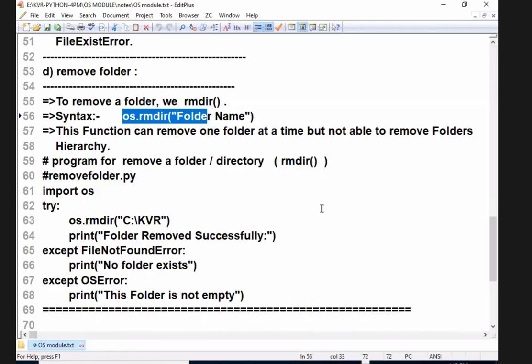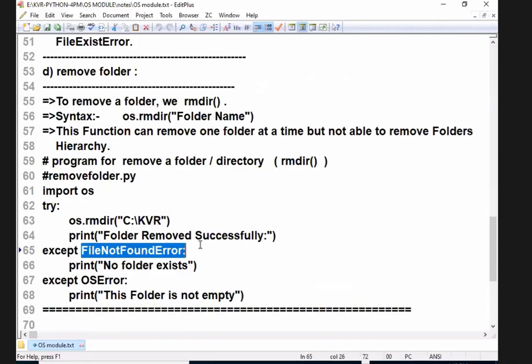RMDIR last session. If the specified directory was not there, we'll get what error? File not found error. If a folder already contains some files and we try to delete it, you'll get what error? OS error, you will get it. Okay, now it's time to move forward.